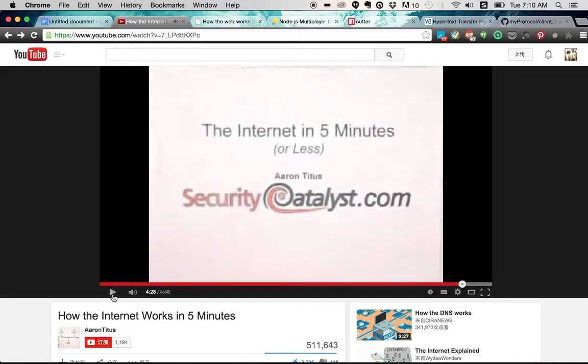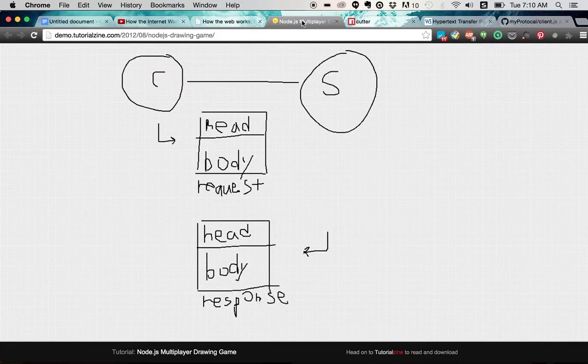Okay, so to simplify it, it's basically just client and server, right? The client sends the packets to the server and the server sends back to the client. And the packets contain two things, a header and a body.